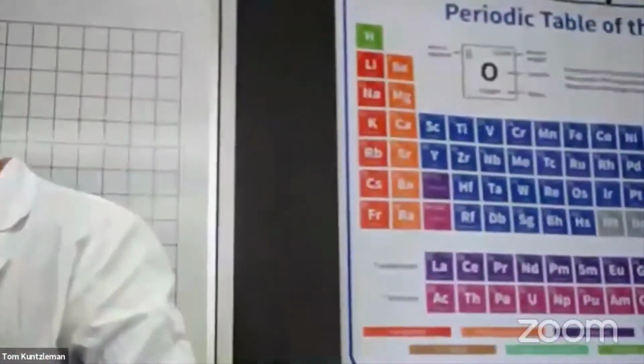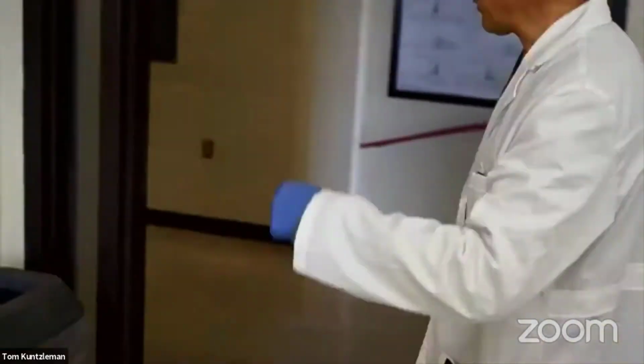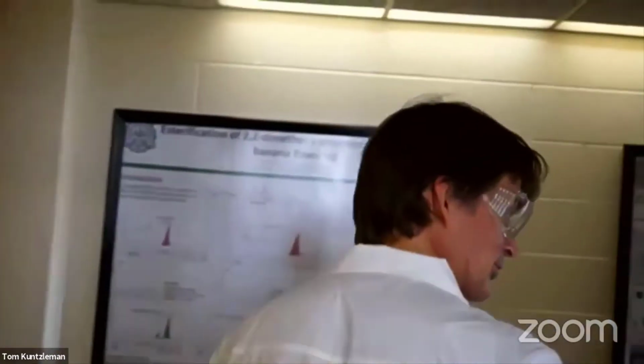And on the way, maybe we can take a stop and look at our Lego periodic table. We might check out our Lego periodic table on the way. Let's do that. Might as well show folks that.